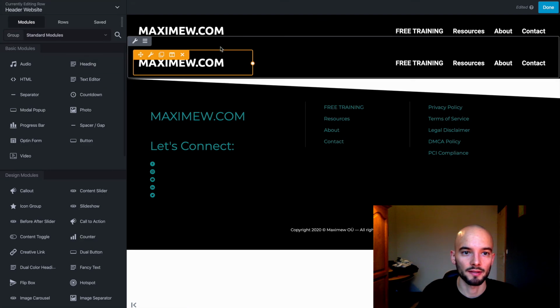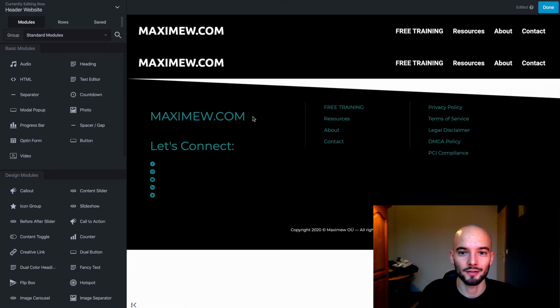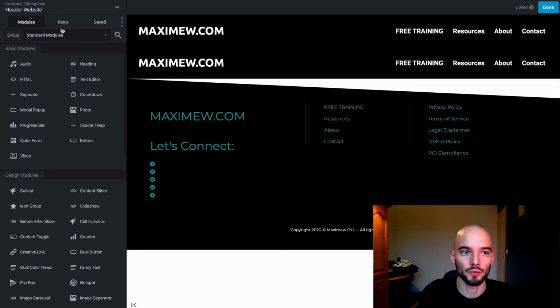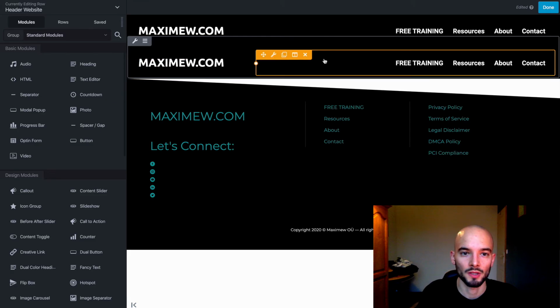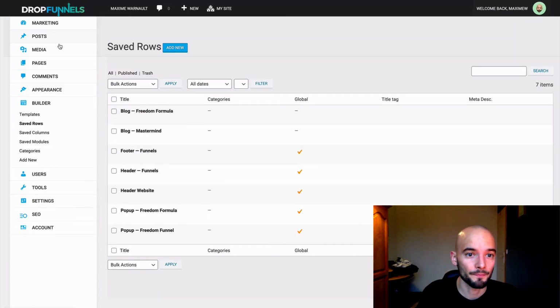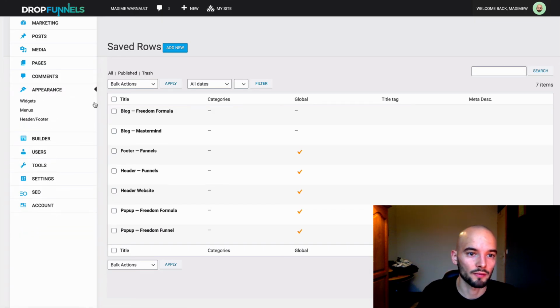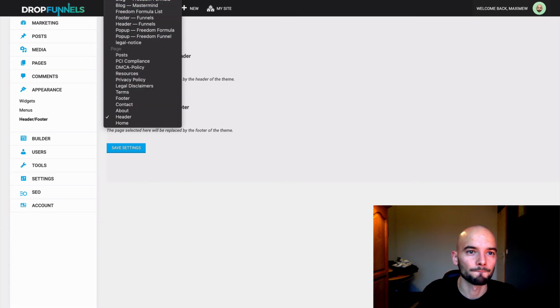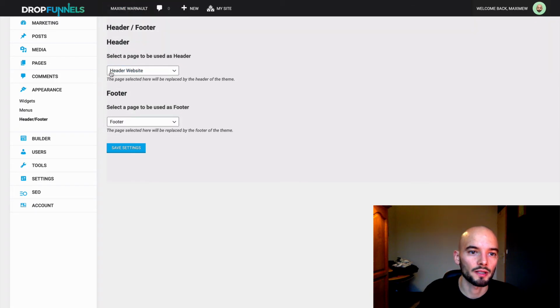And right here you can see we have the default header, default footer, and right here we have the row that we saved, okay? And so basically this row we can use right here on the appearance, header and footer. So we can choose this row, funnel template builder, let me see, header website right here. And if I do this, then it's going to replace the default header with the saved row.